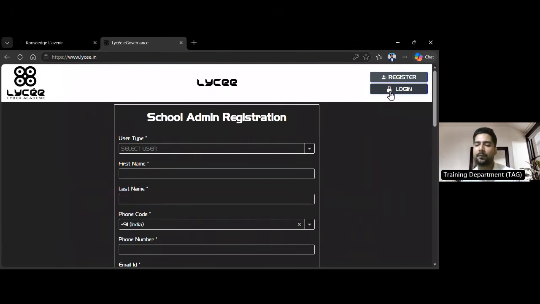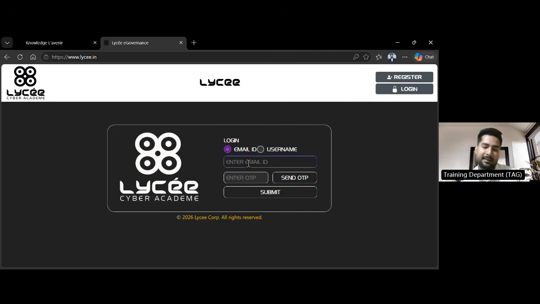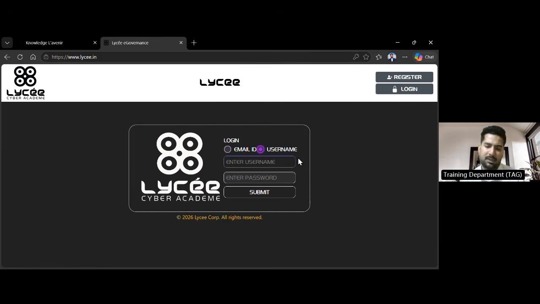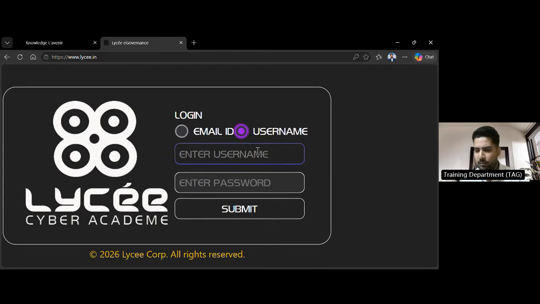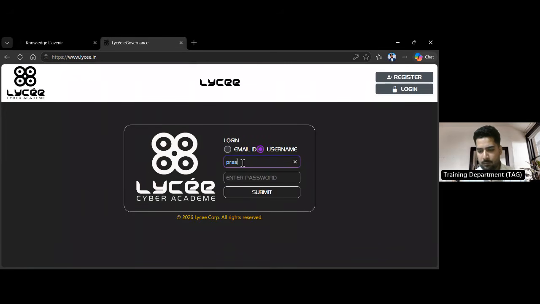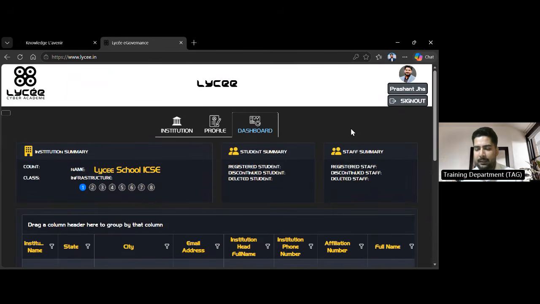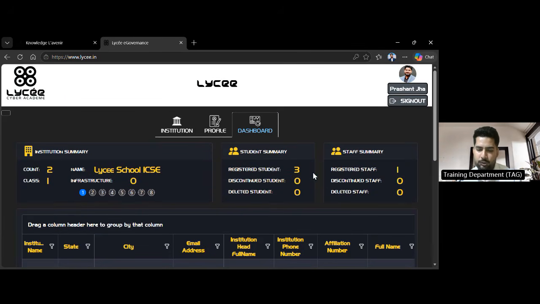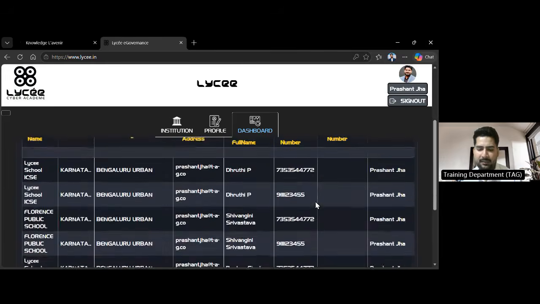tomorrow we can click on login. For example, I never log in with my email address and OTP. I will log in with the username and password, which is easy for me to remember. So I log in from my personal system. Okay, I have just logged in with one ID and one password. It immediately logged into my dashboard, which shows the school name and details that will come up here.